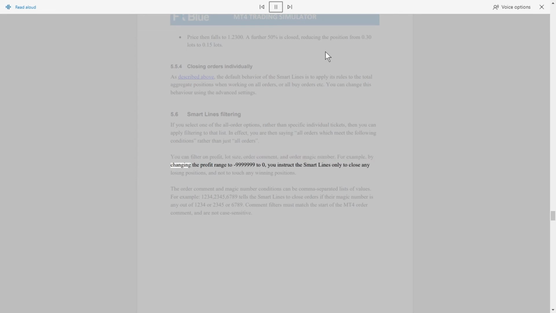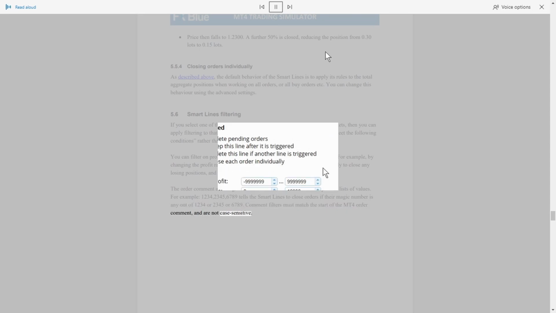For example, by changing the profit range to -9999999 to 0, you instruct the smart lines only to close any losing positions, and not to touch any winning positions. The order comment and magic number conditions can be comma-separated lists of values. For example, 1234, 2345, 6789 tells the smart lines to close orders if their magic number is any of 1234, 2345, or 6789. Comment filters must match the start of the MT4 order comment and are not case sensitive.